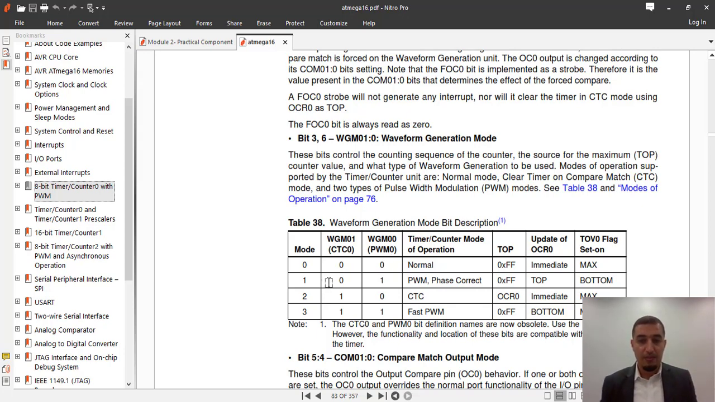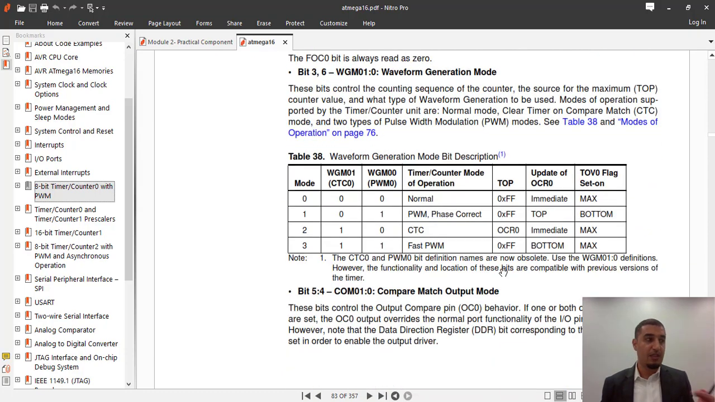Remember the terminologies we just discussed: top, max, and bottom. Then we have the phase correct pulse width modulation, which we are going to use today. The top is FF. Update of OCR is at the top. Timer overflow at the bottom. So we just need to change the top over here. Now, clear timer on compare match is basically top is the OCR, because once you reach OCR, you want to make it the top and restart from the beginning.